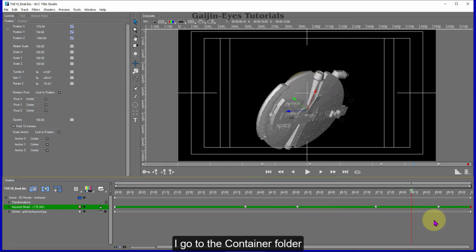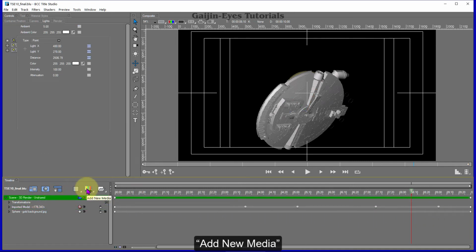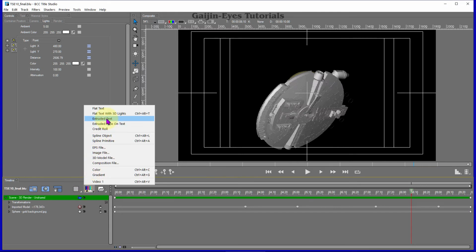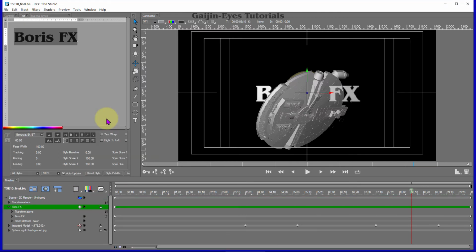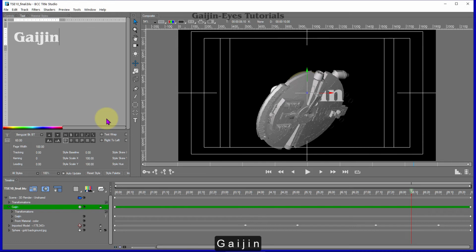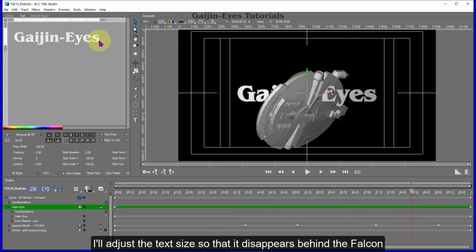I go to the container folder, add new media, extruded text, Gaijin-Eyes. I'll adjust the text size so that it disappears behind the falcon.